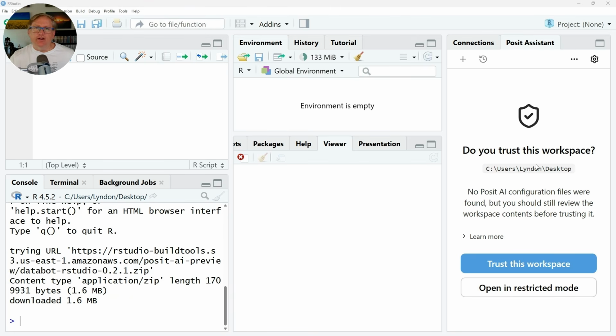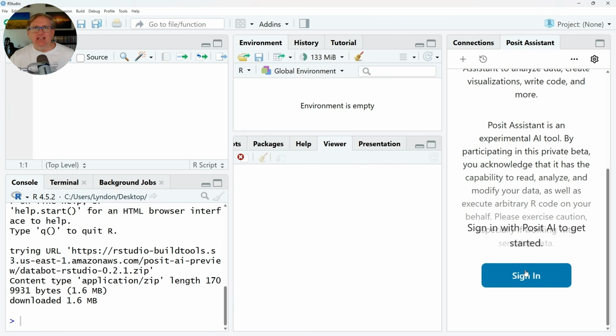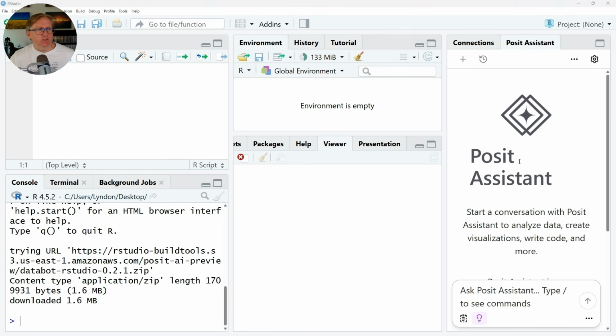So if we are on our own computer, no worries. And then sign in to our Posit AI account. If you haven't set that one up, posit.ai, and you can do that as simply as just using your Google credentials to log in. And we now have it installed. So here's our Posit Assistant.